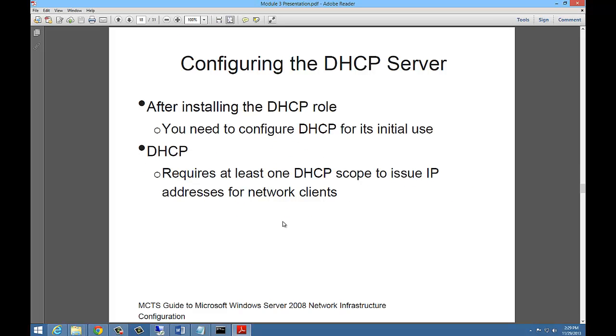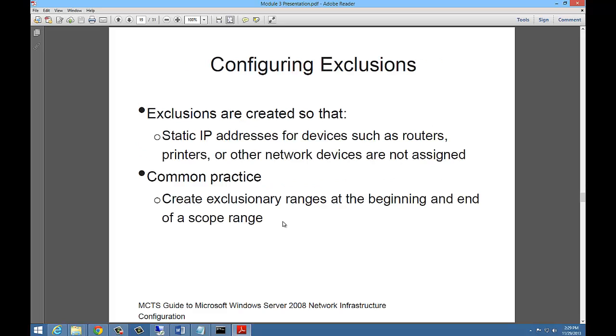All right, after installing the DHCP role, you need to configure it for its initial use, which we just did. It requires at least one scope. We just created a scope. You saw how that was done.